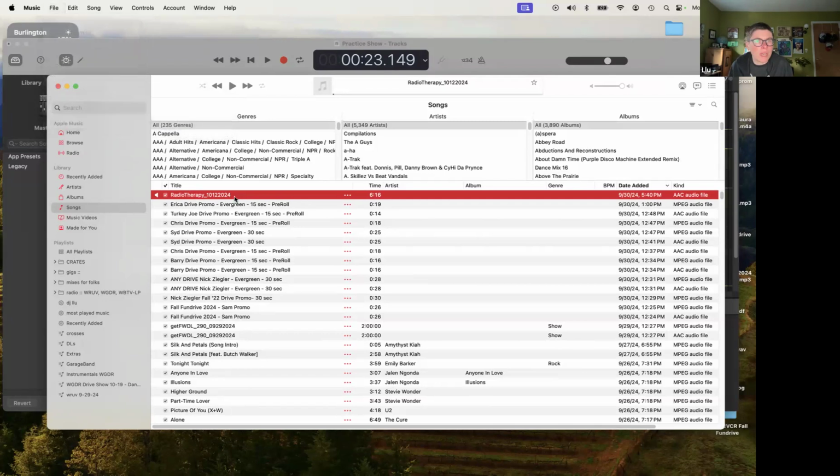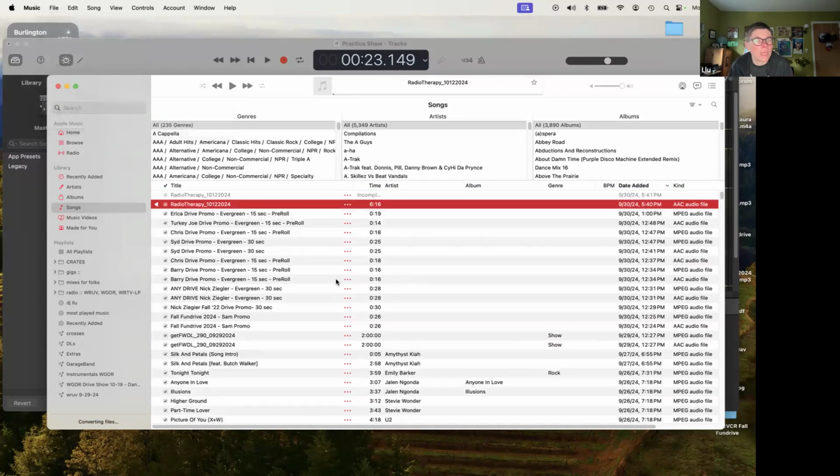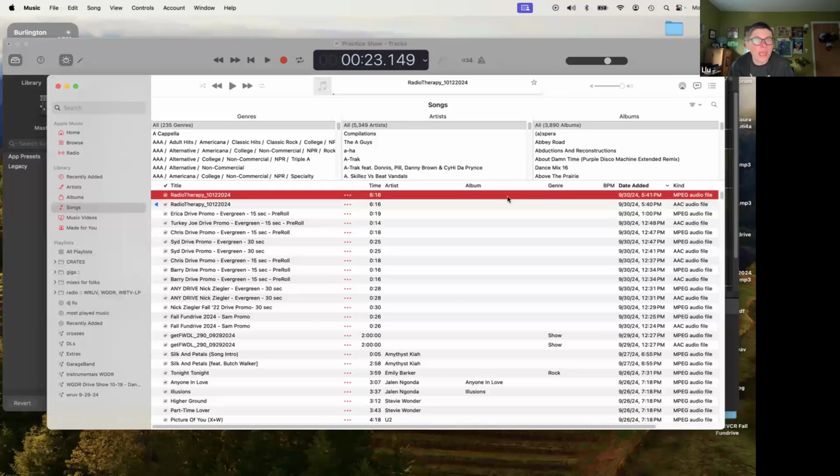Now, you notice that I have it highlighted here in red. So it's going to pick this track, if you will, to convert to an MP3. And again, depending on how long that is, it might take 3 or 4 minutes if it's like a full hour or 2-hour show. But usually it's pretty quick. And then this is the version right here that you want to share with WGDR.